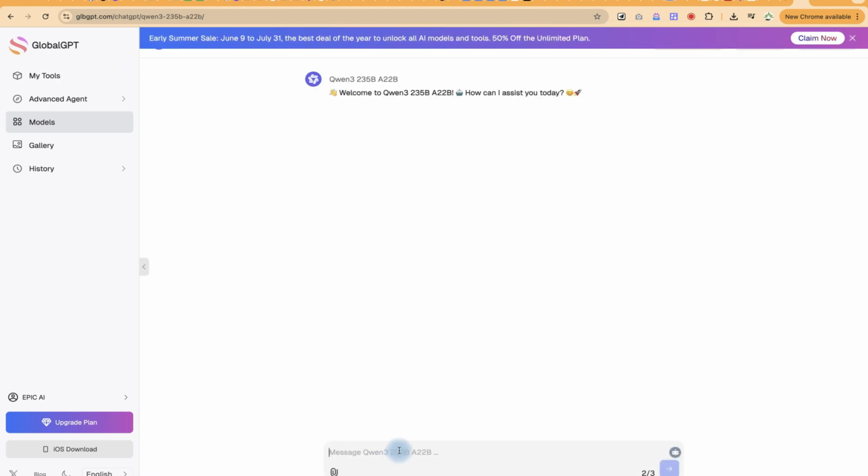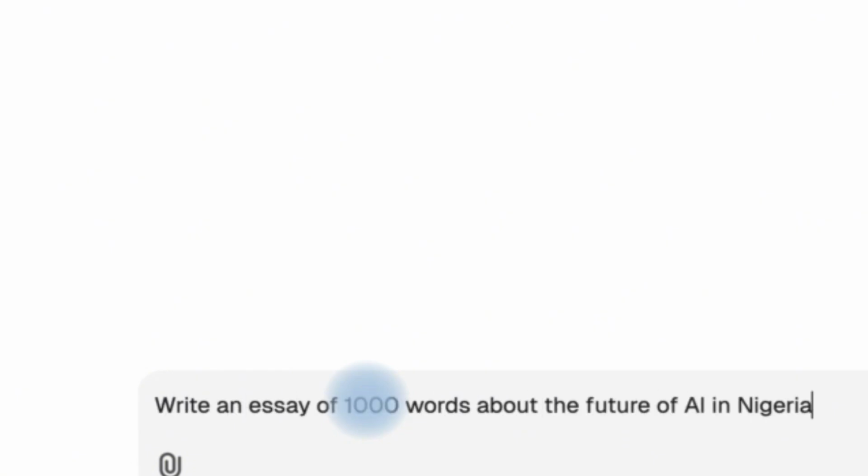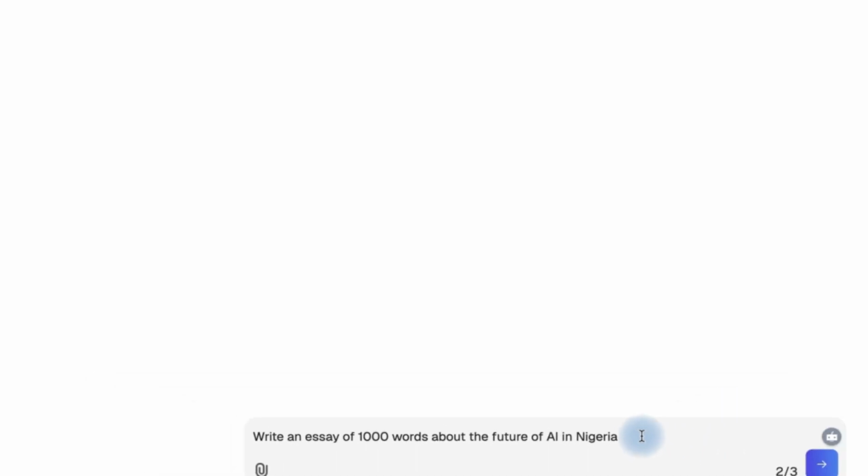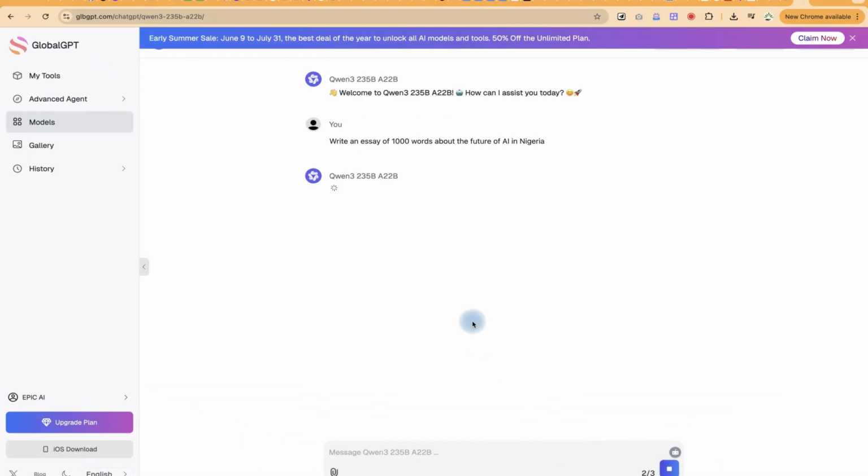So all you need is just to enter your prompt. Let's say we have this example: write an essay of about 1,000 words about the future of AI in Nigeria. Okay, so this is just a question. You can hit enter, and you just give it some seconds. You're going to see some fantastic results that this is going to generate for you. Have access to all of this, and it's completely free of charge.